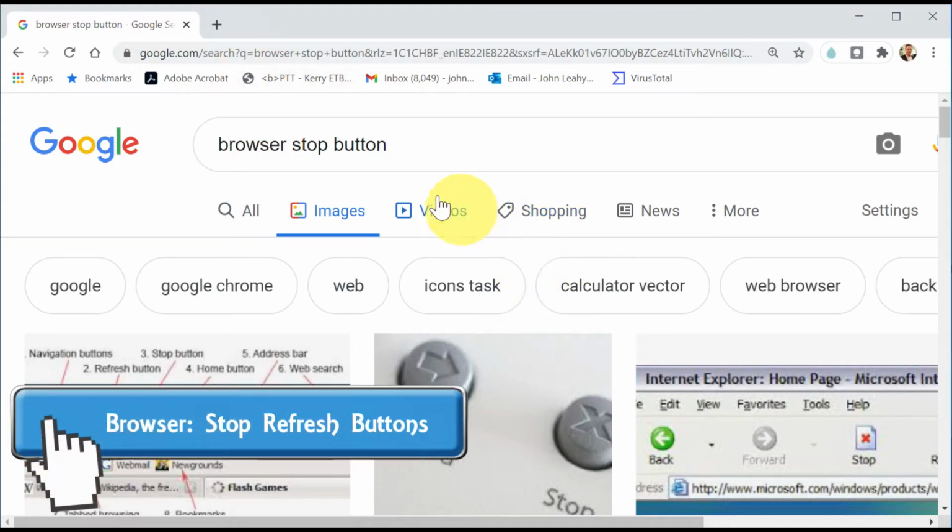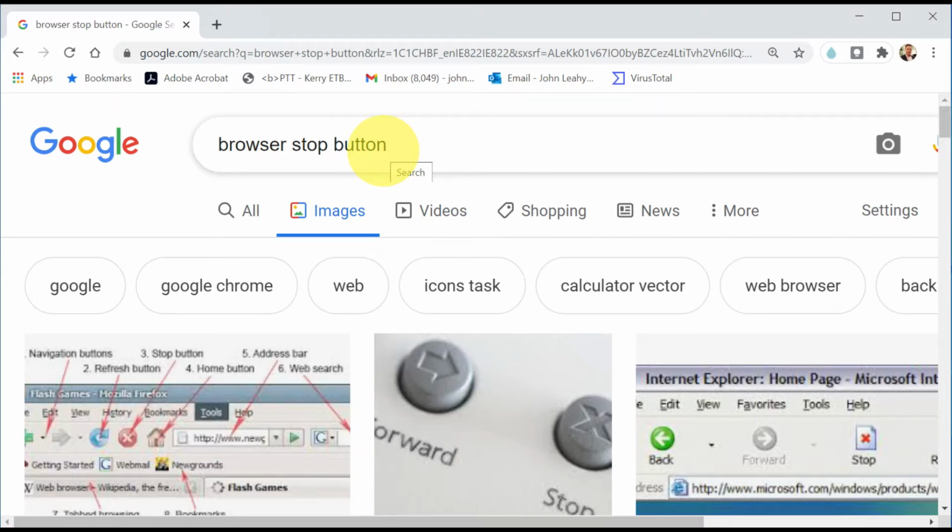The browser stop button stops a web page from loading. You may wish to press this if you're viewing a web page and by accident you click a hyperlink which is going to take you away from the current page. By pressing the stop button, it stops the new page from loading.